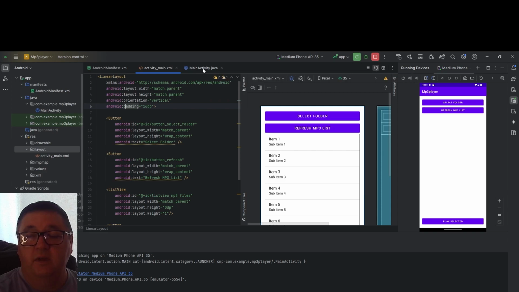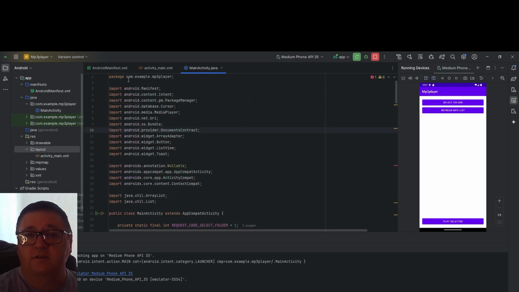Now off to the main activity. This is the main program. So at the top, yep, package, MP3 player, current name. Again, if your name is different, that'll be different, right? And it's basically get the manifest, which is that. Package manager, media player, because we are trying to play music on the phone. We're going to call the media player library, which is going to allow us to play music from the phone.